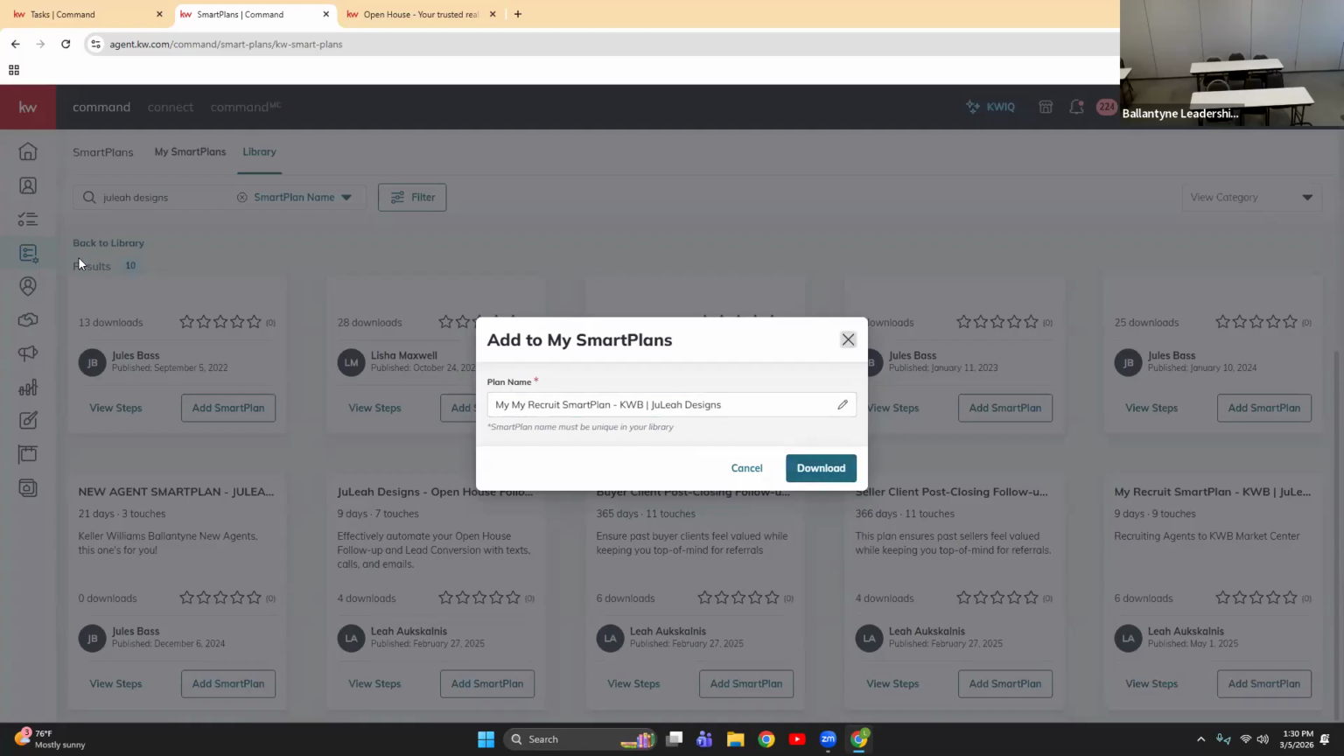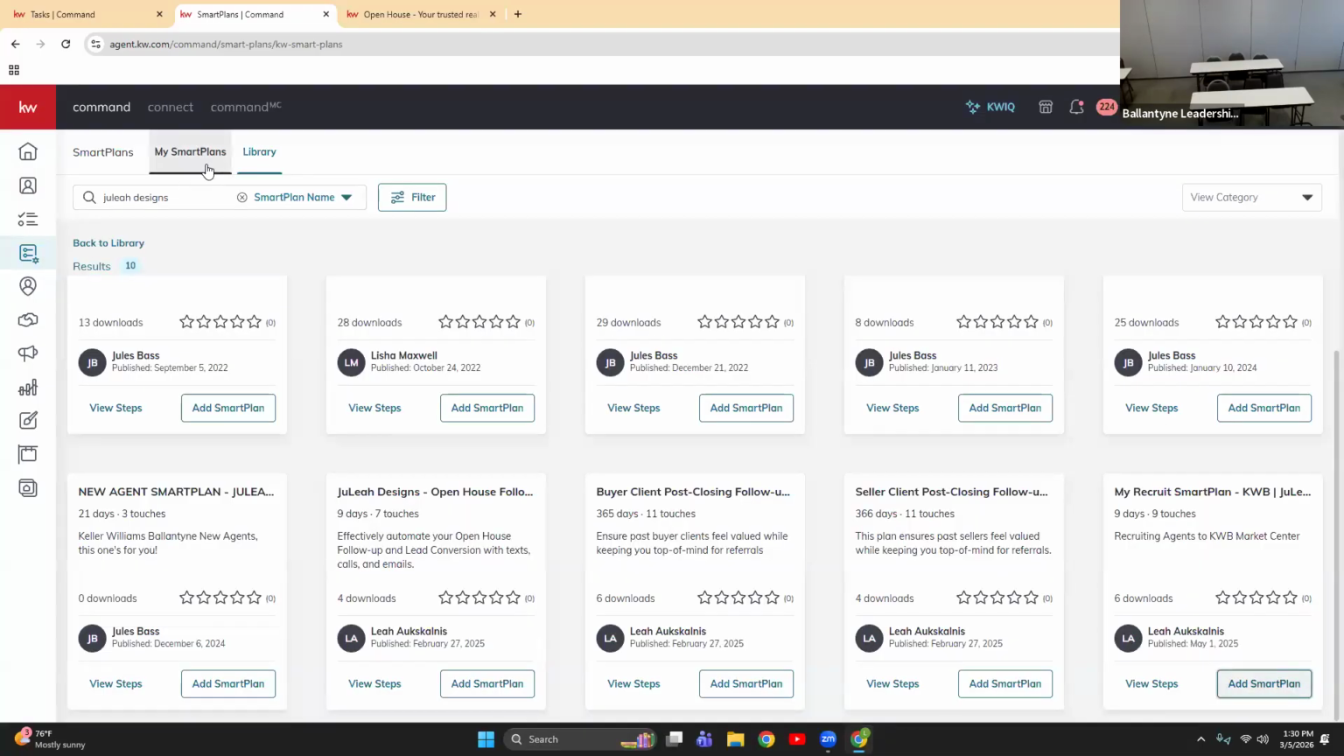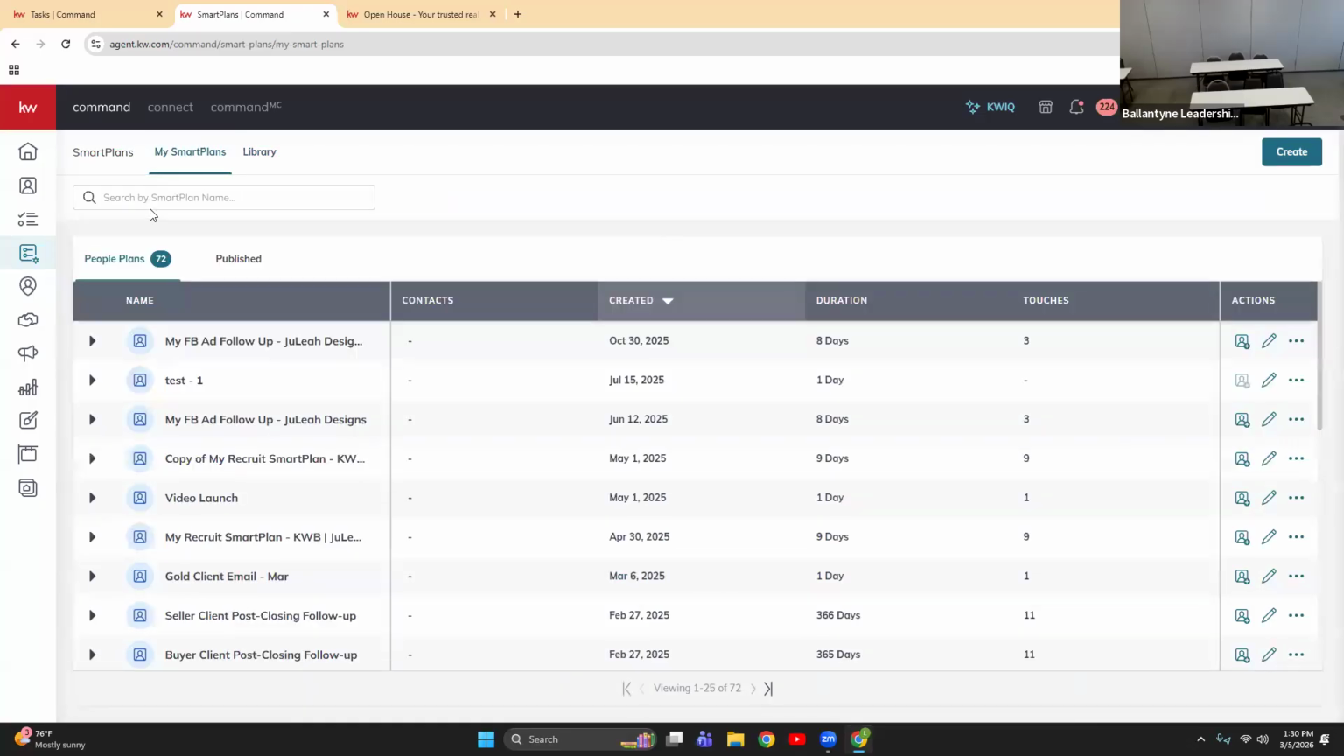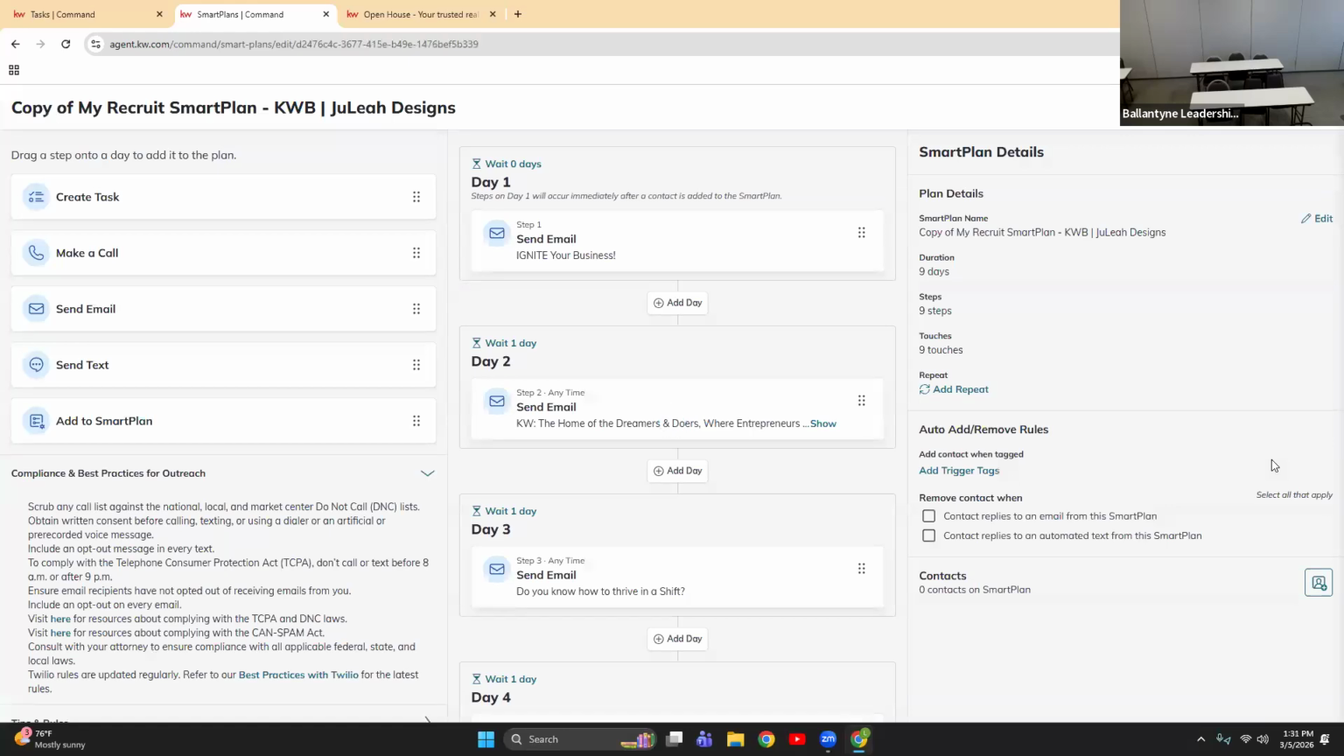Okay, I already have it, but if you don't already have it, it will then add it to your personal smart plans. So again, we got that from the library tab in smart plans, but then to actually view what would go out and how to add new agents that you get to your database to this automatically. Okay. So in the My Smart Plans tab, if you just added that, it should be near the top. Okay, and I'm going to click on the pencil icon to the far right to see what that smart plan does and edit it if I would like to.